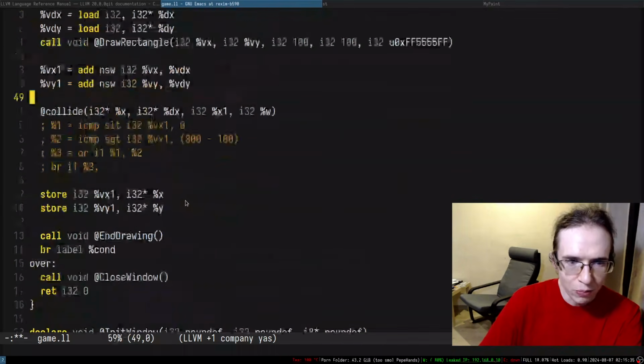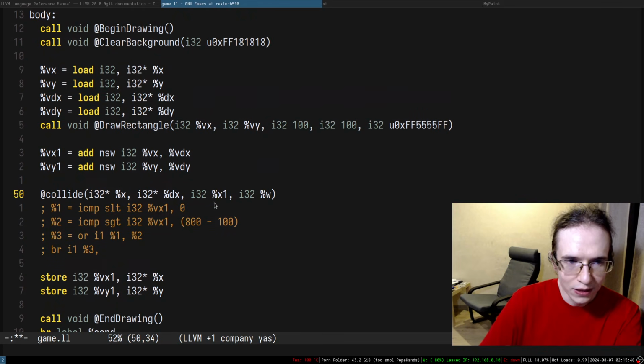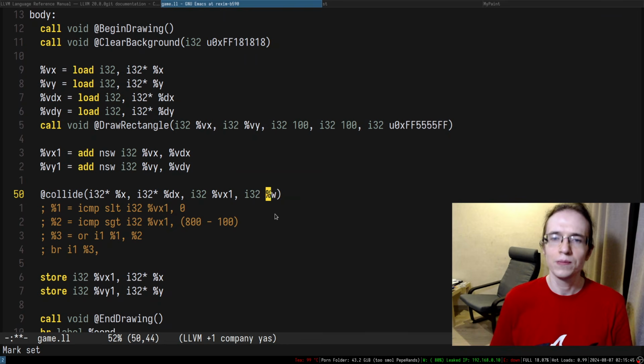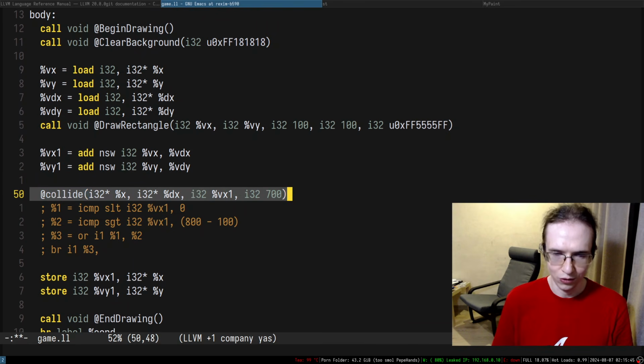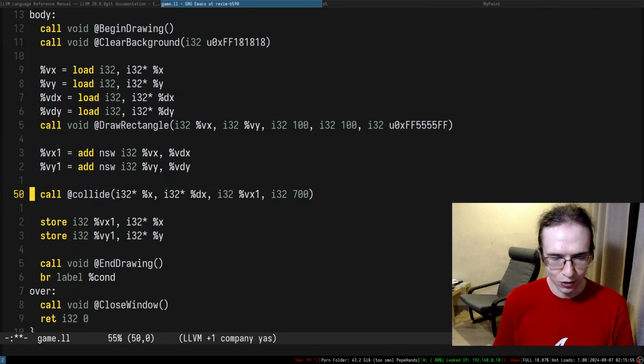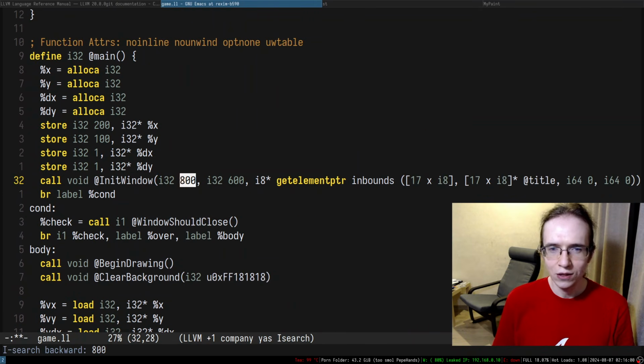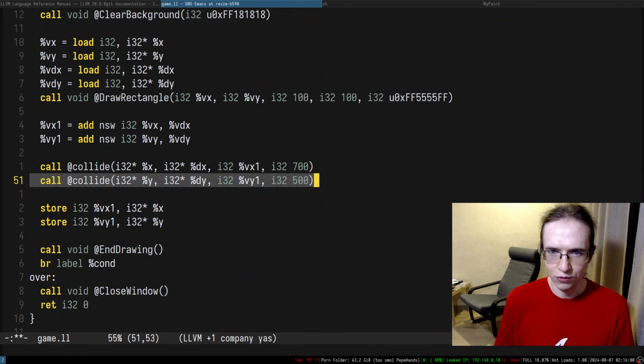So all of these things are pointers. So x1, in here, this is actually the value. So vx1, and this one, actually 8, so it has to be 700, right? So something like this, and this has to be a call. All right, and the reason I made it like that is because now it's super easy to duplicate it for y as well. So this is y. The 800 is actually 6, so it's actually 500. There we go.